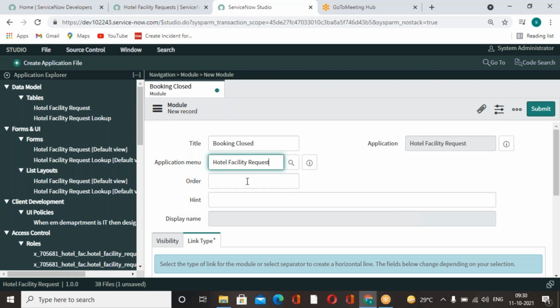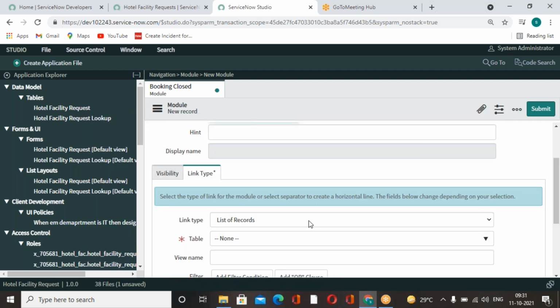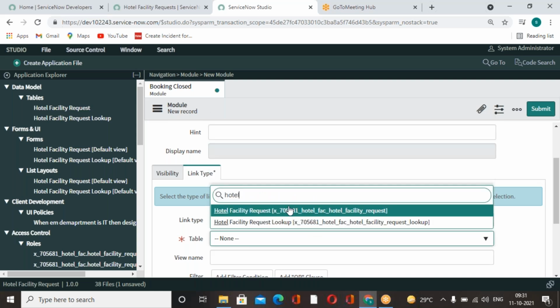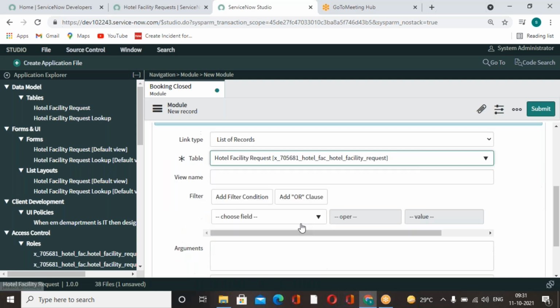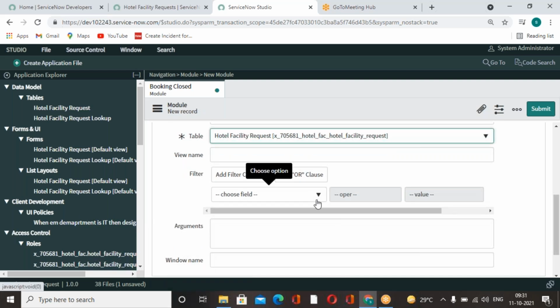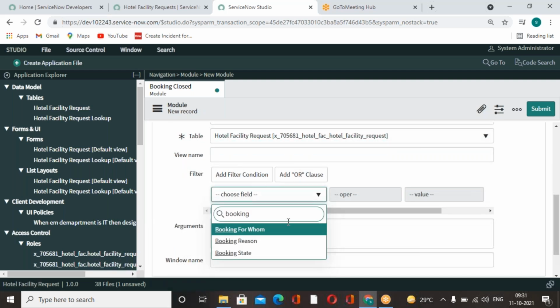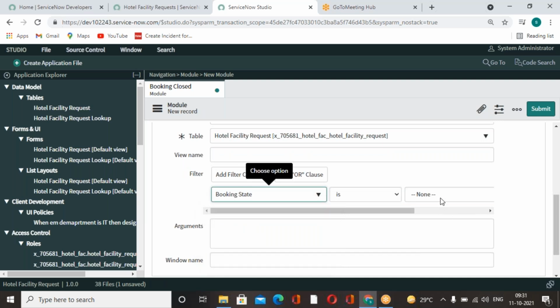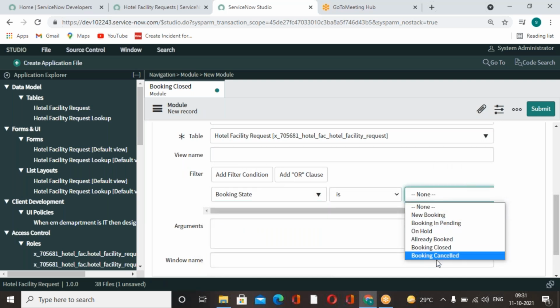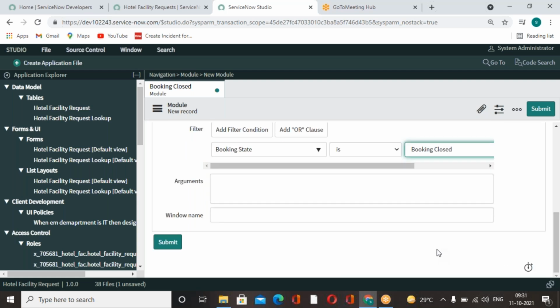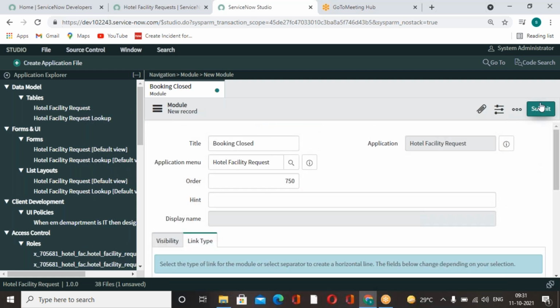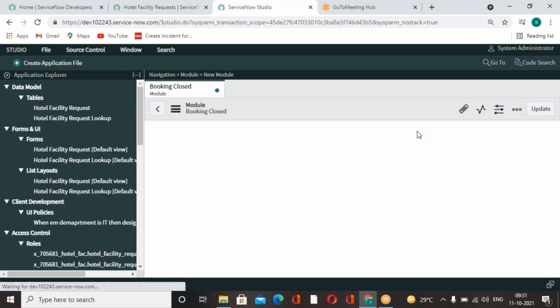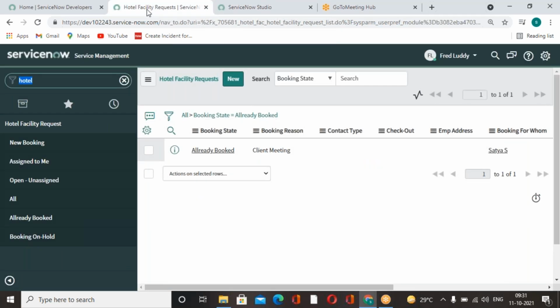Hotel request, order number 750. Booking state is booking closed. Then submit. Go to UI. Let me check it out.